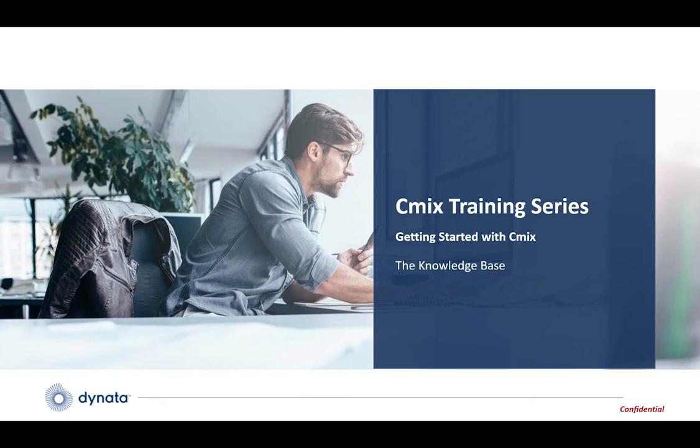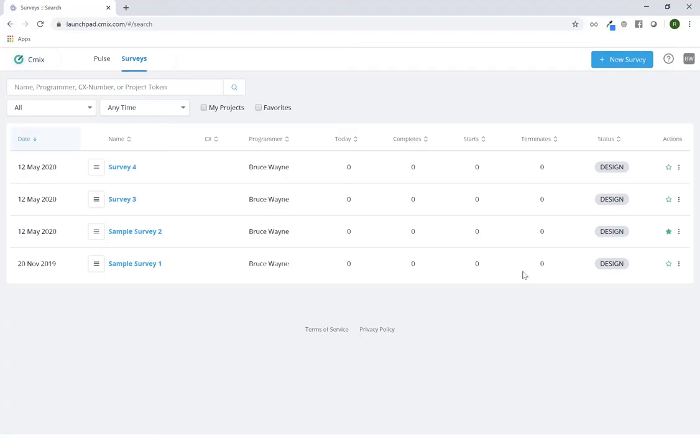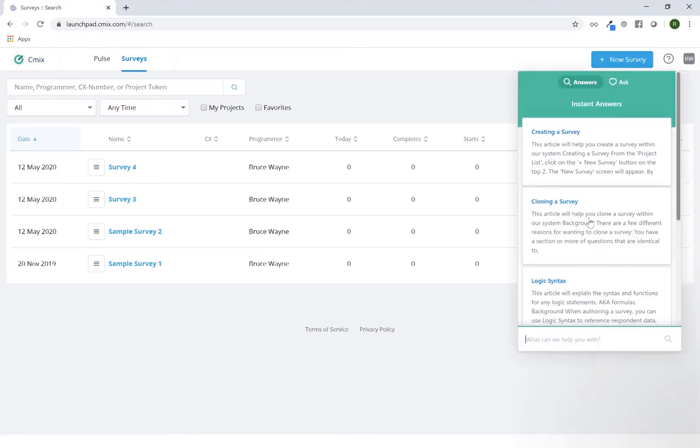In this session, we're going to discuss the knowledge base. To access the knowledge base, on the far right on the top, you'll see a question mark button. Click on that button, and this will bring up a link to our knowledge base. You'll have a number of articles that will come up by default, as they're the most commonly searched for items.